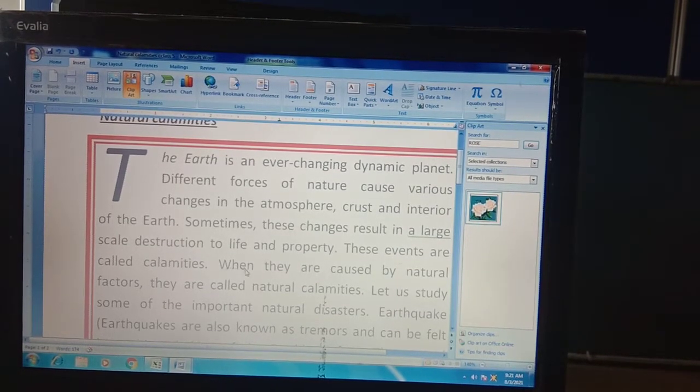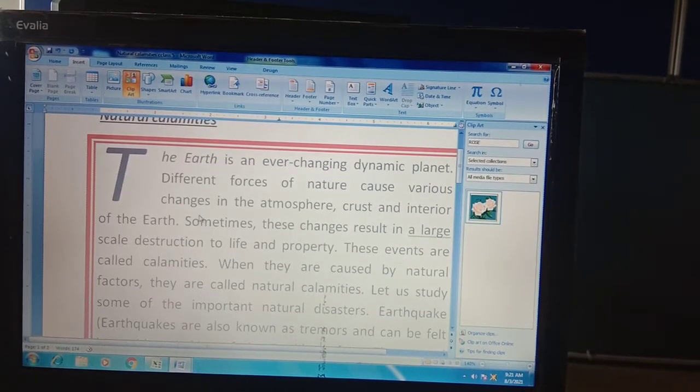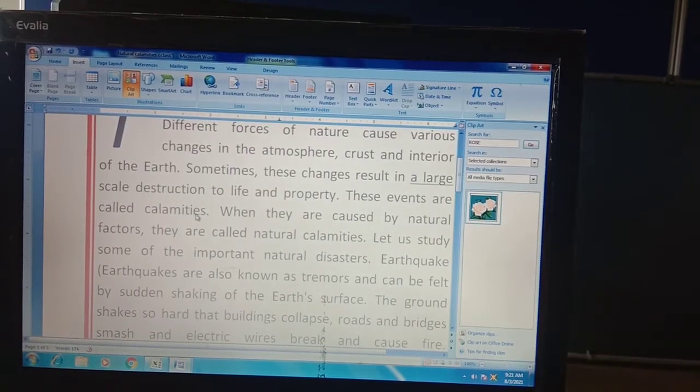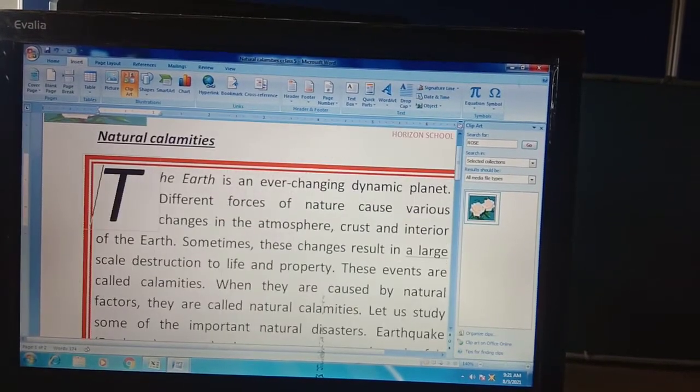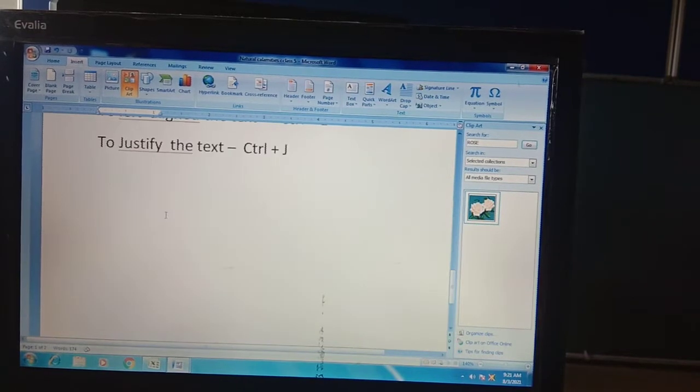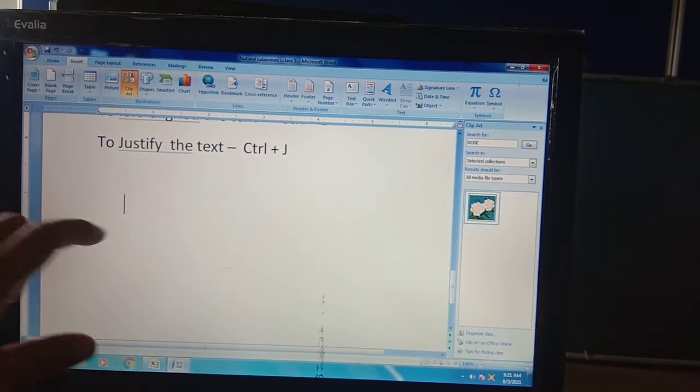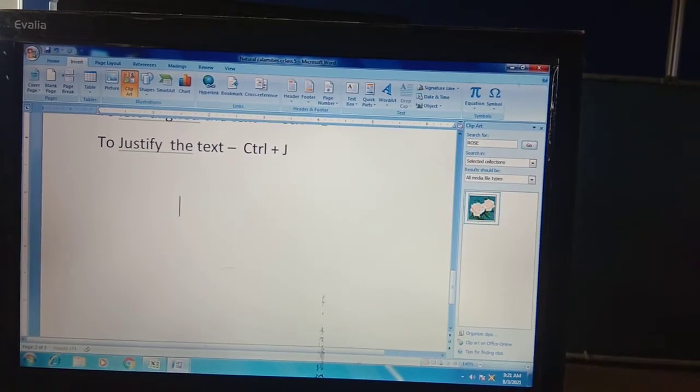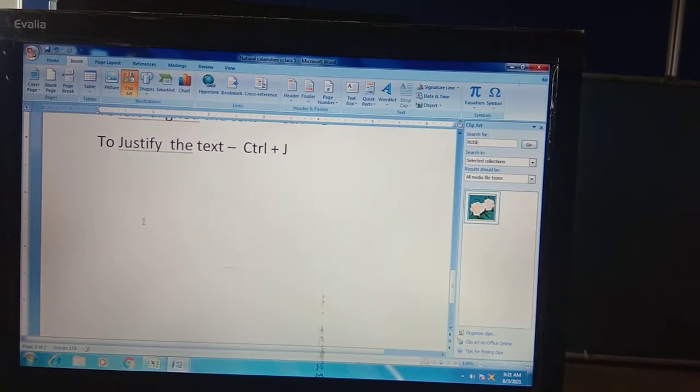Let me show you first. For example, let me show you from here. As I press the tab key, it is shifting to some place. See, it is shifting to some place. It is fixed. The tab key is fixed, how much space it will take. Okay, we can set this tab key. How to set this? Let me show you.